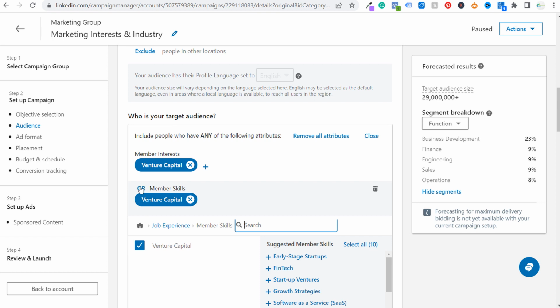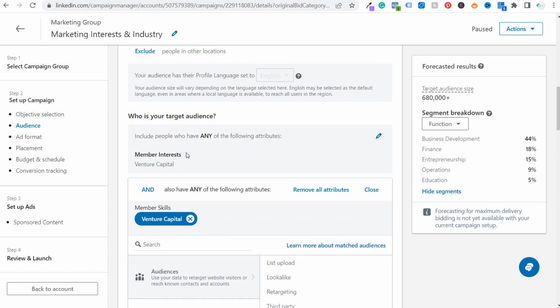What you want to do is click on this little "or" right here and choose "and." So that means people that have an interest in venture capital and a skill of venture capital. And you can see this brings our target audience size down quite a bit. So we're going to reach people that have both skills and interests in both of these things.